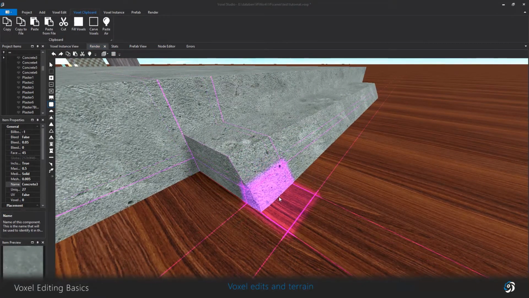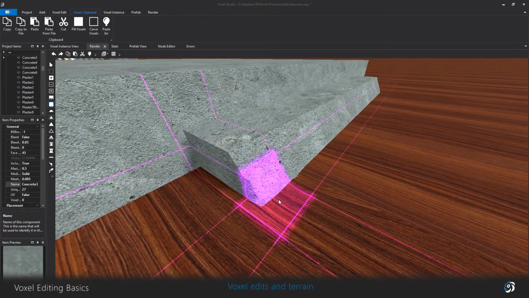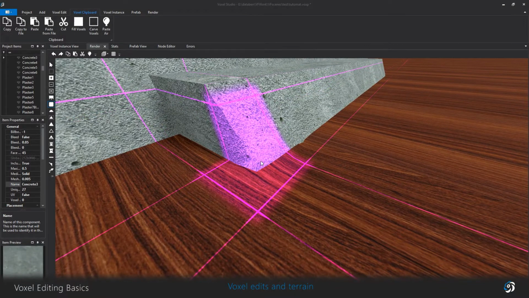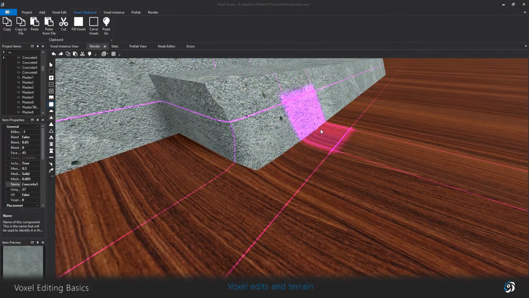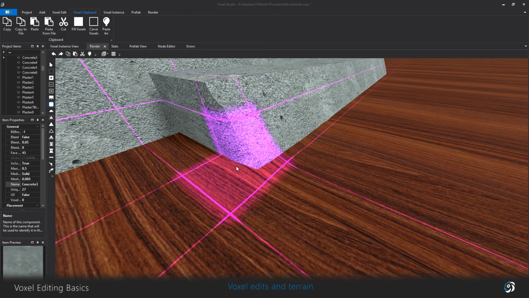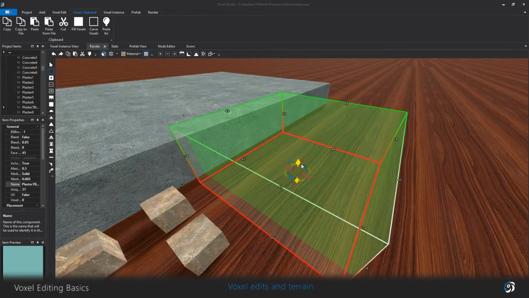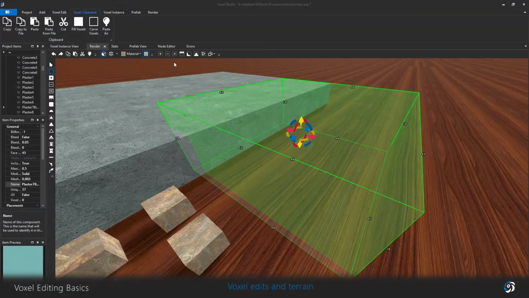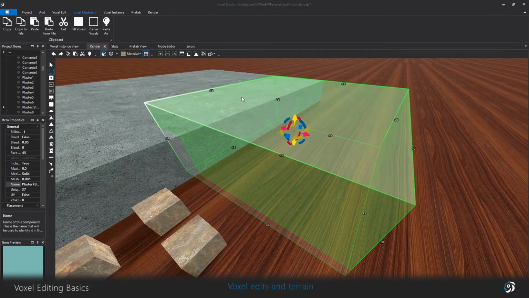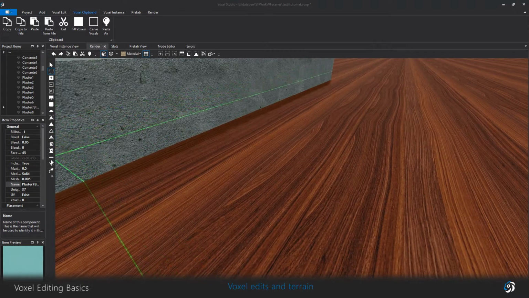Of course, it's possible to blend them together softly by doing some sculpting and painting. If you really want to turn a piece of terrain into voxel edits, I simply recommend to select the area and use the smooth action once, and it will become fully editable.